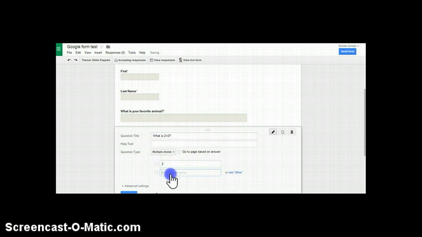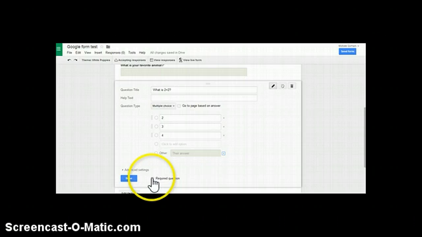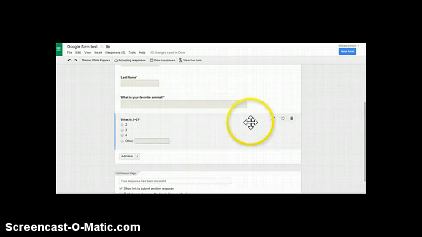And add a bunch of answers in there. And you can also choose Add Other, which would allow them to come up with their own answer if they wanted to. And there's that. Make it a required question, and click Done. I can keep on going and adding several questions.